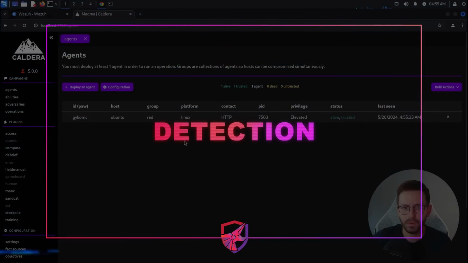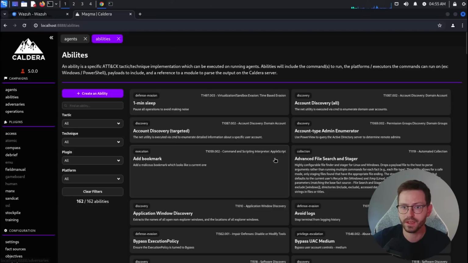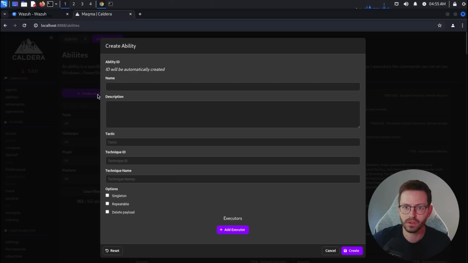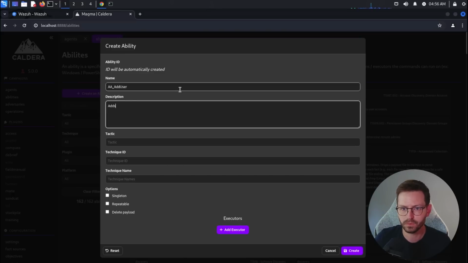So first up, what we want to do is create an ability in Caldera, and this is basically just the attack that we want to use on our Ubuntu target. And of course there are lots of built-in ones that are ready to go, but I want to add a new user. So let's go ahead and create an ability, and just so it's at the top of the list, I'm just going to prefix it with AA, and then we're just going to call this add user, and we'll say adds a new user to the target system like this.